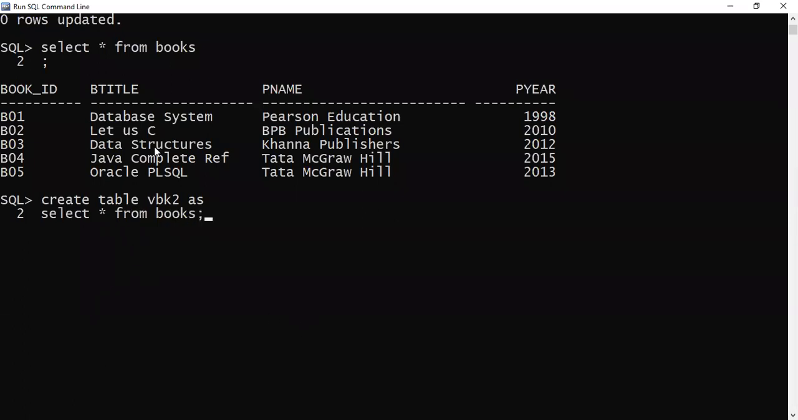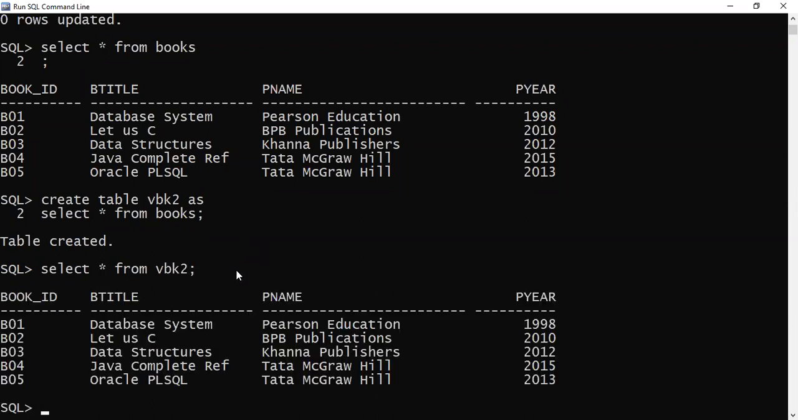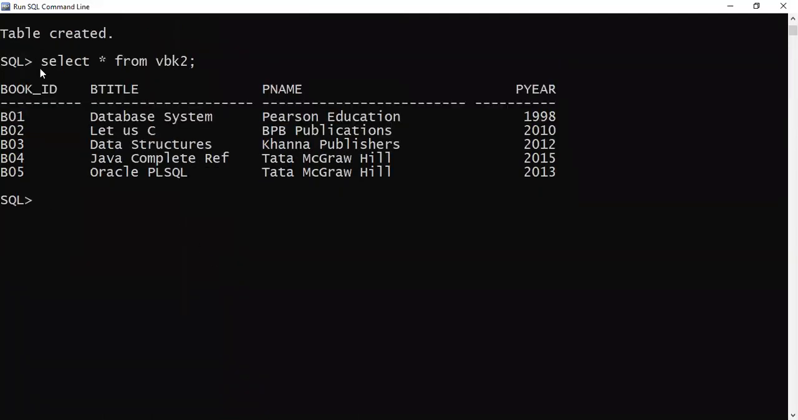I had a books table, I had inserted records. Suppose I want to create a duplicate table, same as books, and just give it a different name, VBK2. I can do it like this: create table, table name as select star from previous table name. Table got created. Now if I say select star from VBK2, it is same as my books table. This is how you can quickly create a table based on a previous one.